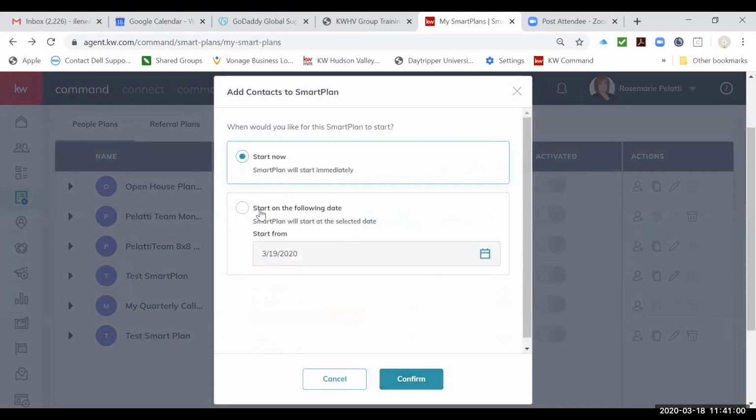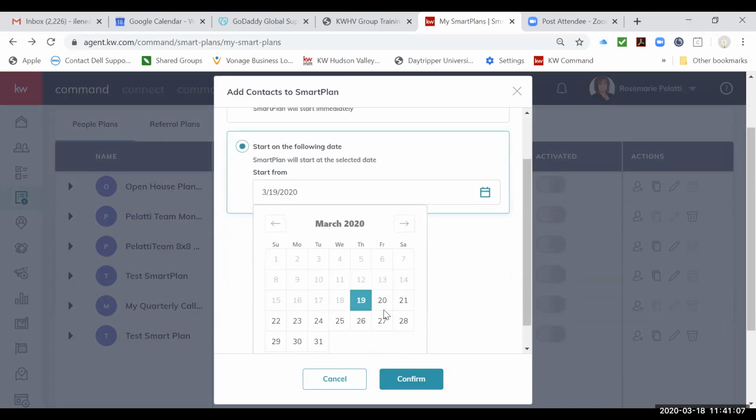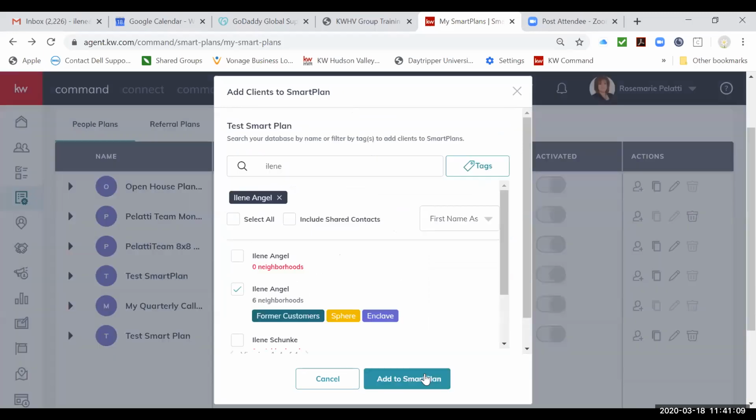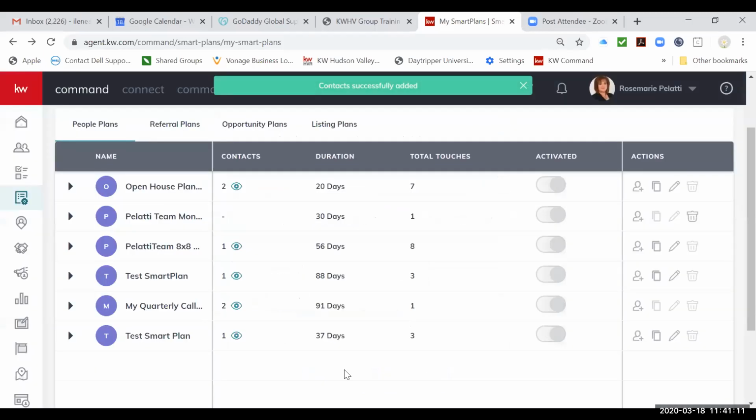I can either have it start right now, or I could say, let's start that on whatever date you pick. I could have it start tomorrow. I can have it start on Saturday. And I can confirm that.